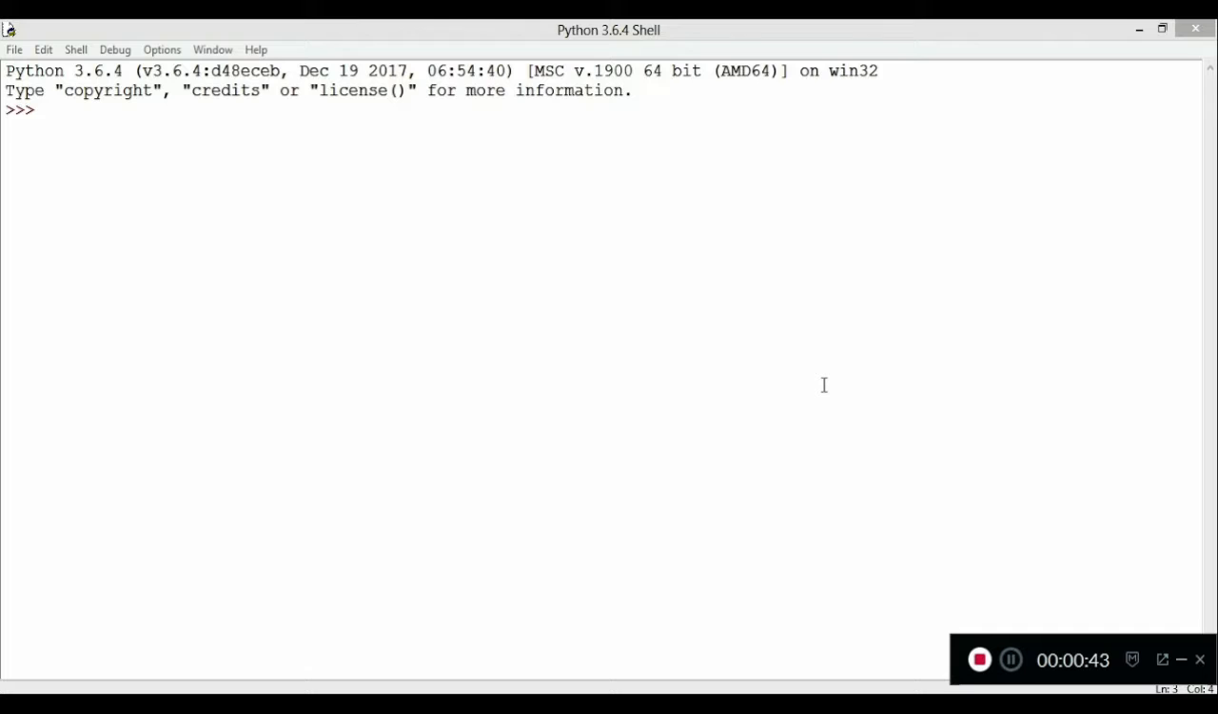Here we have three types of functions. We have int to convert into an integer, float to convert into a float, and str, which stands for string, to convert into a string. So let's get started.